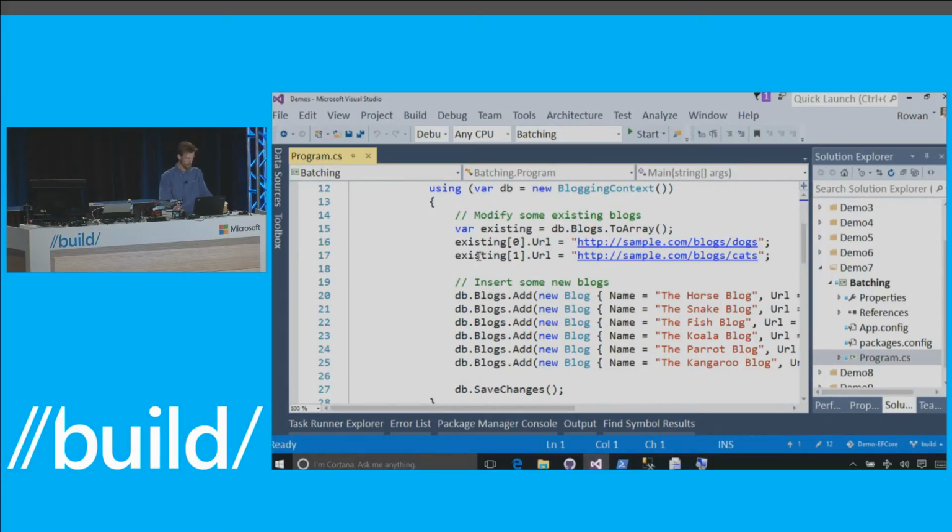So in this application, I'm creating a blog context, same model we've been using for all the other demos. I pull back 2 existing blogs and I go and modify them. So I'm changing the URL property. And then I go and create some new instances of blog as well, in this case 6. So when I call save changes, I have 2 updates and 6 insert commands to run.